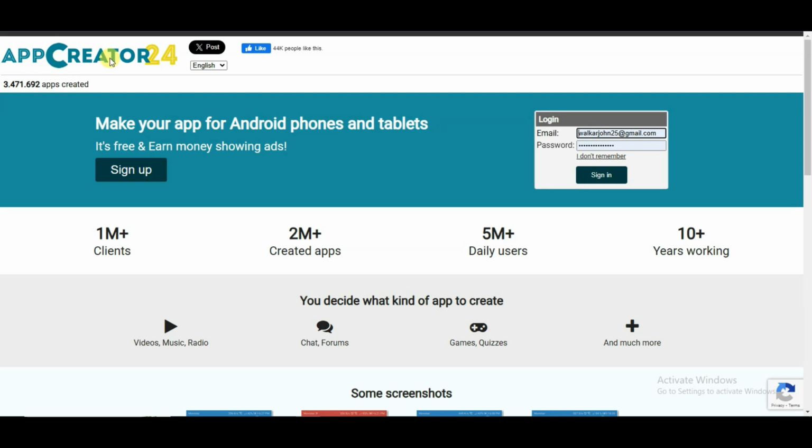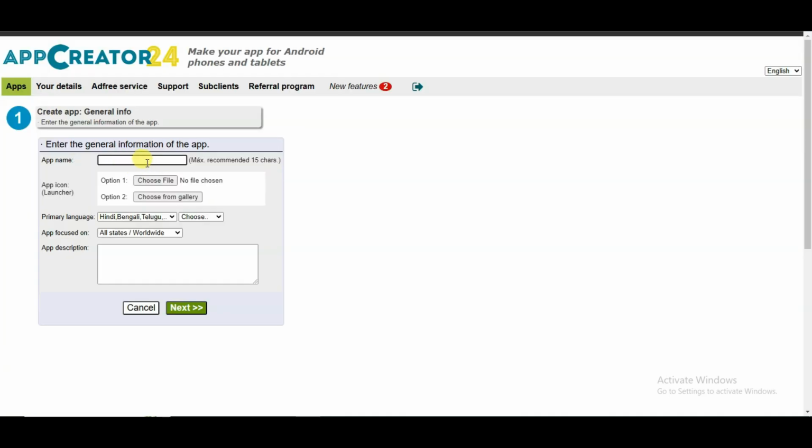You can also visit the App Creator 24 platform and sign in on this platform. Now you can click on the create app button. You can type your app name here. You can select your app icon. You can select your language. You can type your app description. And at last you can click on the next button.